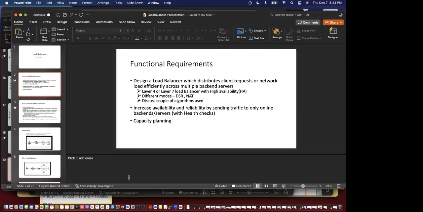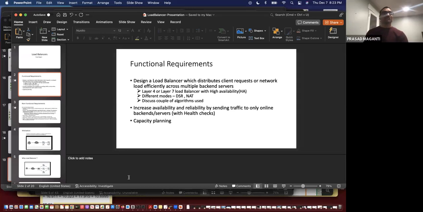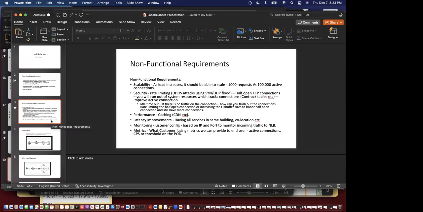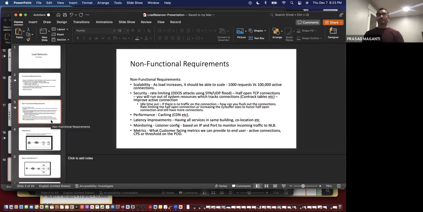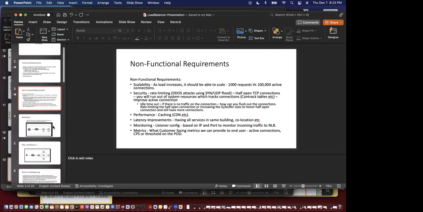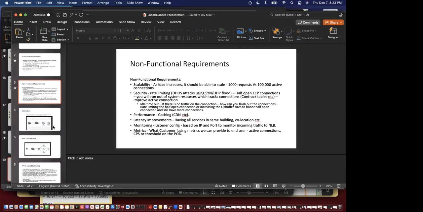Prasad, you talked about security and DOS. Do you have a slide on that later? Since I had it as a non-functional requirement, maybe I didn't add a specific slide to discuss that. Okay, maybe at the end, if you have time, spend a little time on that.